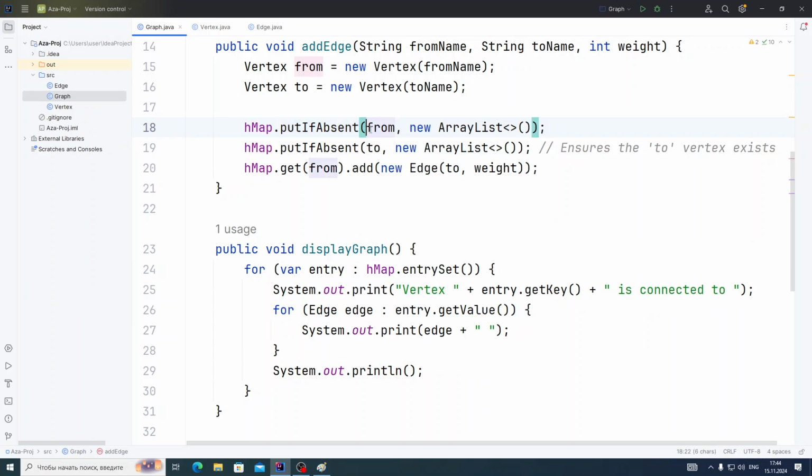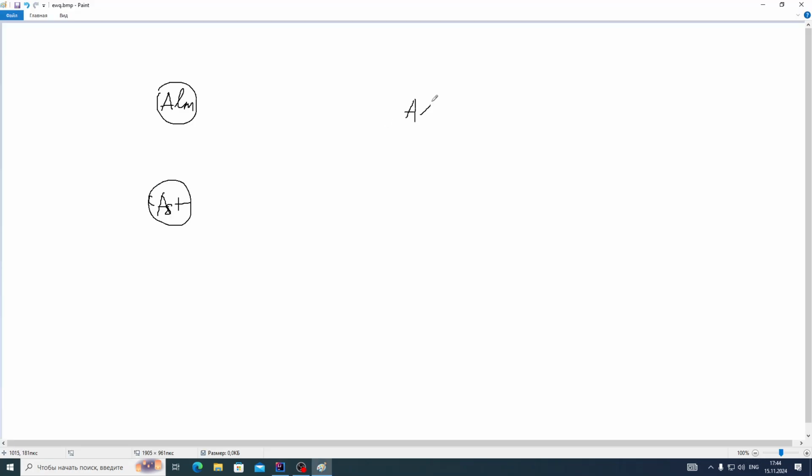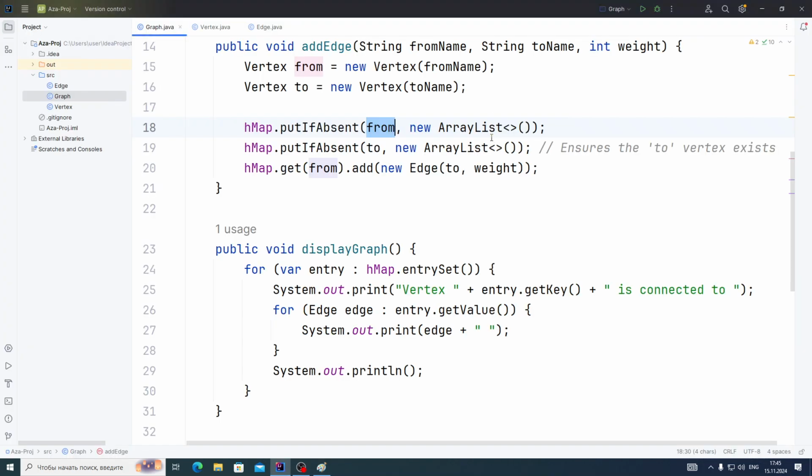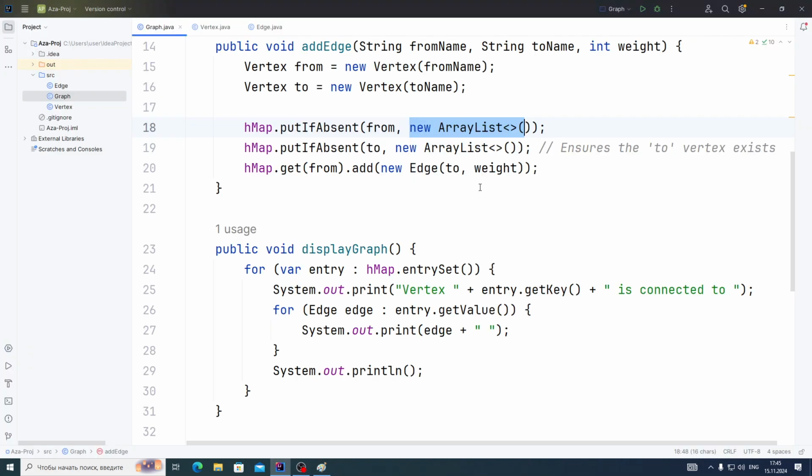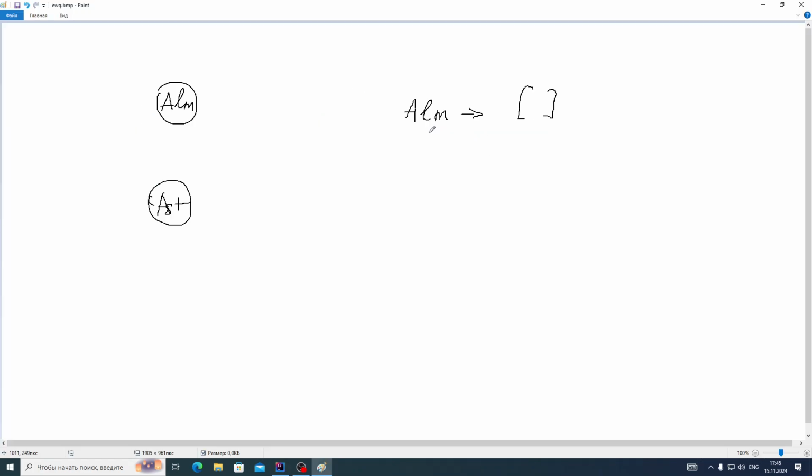putIfAbsent Almaty as a what? As a key. This is the hash map. As a key we are putting Almaty. And what is the value? For the value I'm putting an empty array list, for now. Then again, to the map putIfAbsent Astana with an empty array list. So here will be Astana as a key, and here also an empty array list.